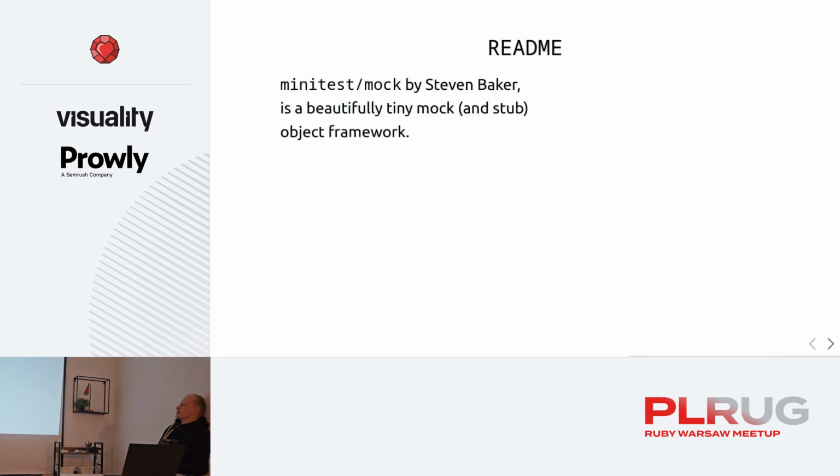Minitest Mock by Ryan Davis is a beautiful tiny mock and stub object framework. Mocking and stubbing in itself is a separate talk. I have some issues with mocking and stubbing in general. I have, as usual, issues with both over-mocking and people who say over-mocking is fundamentally wrong. You can over-mock, but you can also use something called verified doubles and make sure your mocks represent reality. But this is for another talk, hopefully. If Visuality will have me again, then maybe I'll talk about it next time.